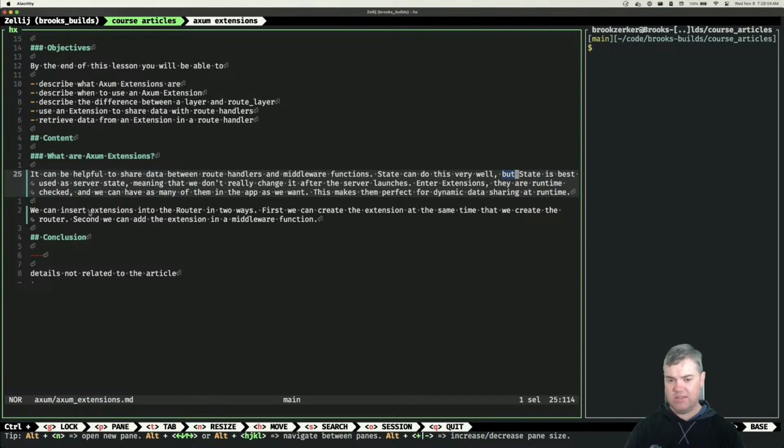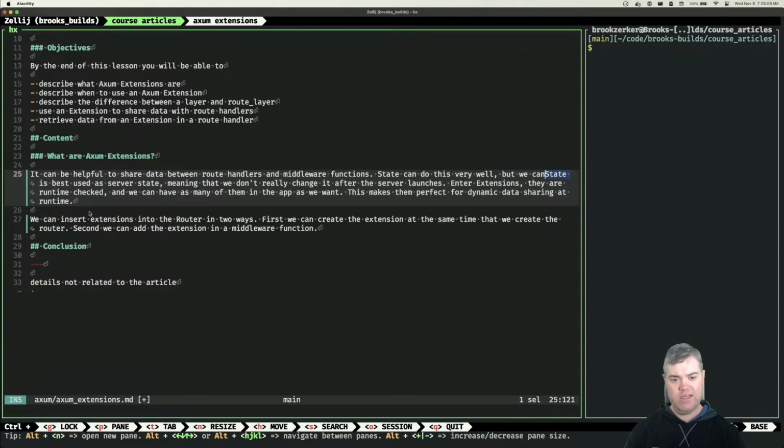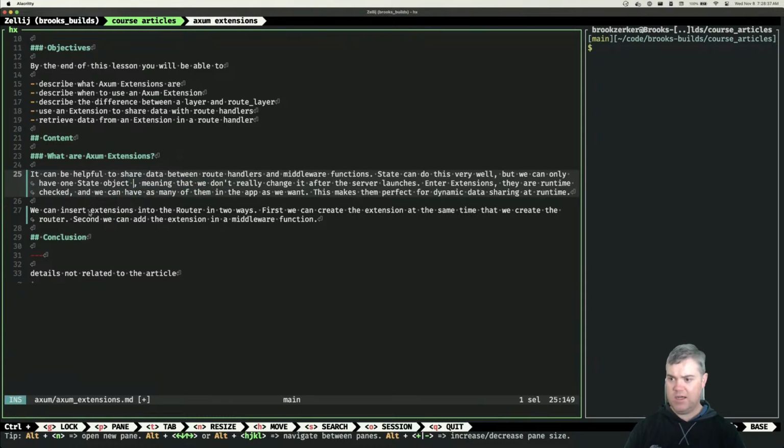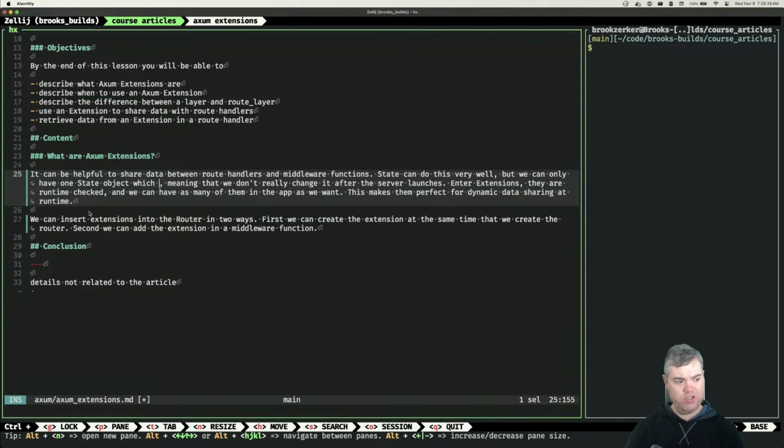State is best used, but we can only have one state object, and it is best used as server state. We can only have one state object, which shouldn't change. Oh, hey, okay, so that works.